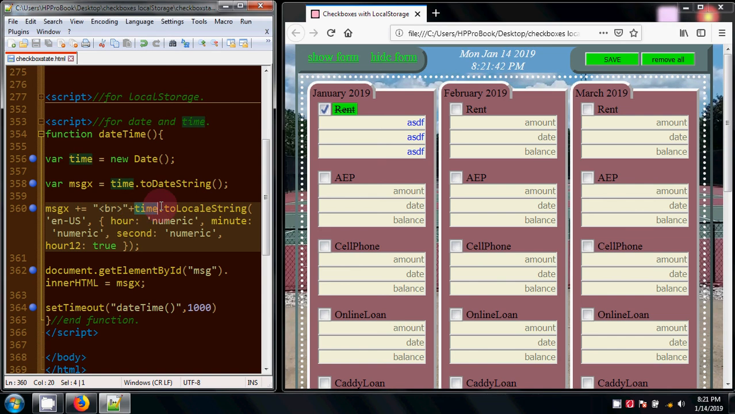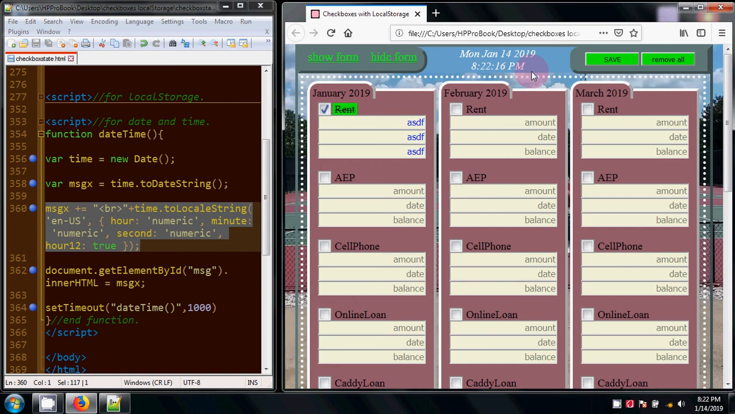Plus time.toLocaleString, and then in parentheses we have a lot of things. We have 'en-US', comma, and then this object in curly braces: hour colon numeric, minute colon numeric, second colon numeric, comma, hour12 colon true. Make sure you get all of the commas and all of the single quotes and all of the syntax correct for that. Okay, so that is giving us this bottom part, the 8:22:14, 16, 17, 18, and so on and so forth.